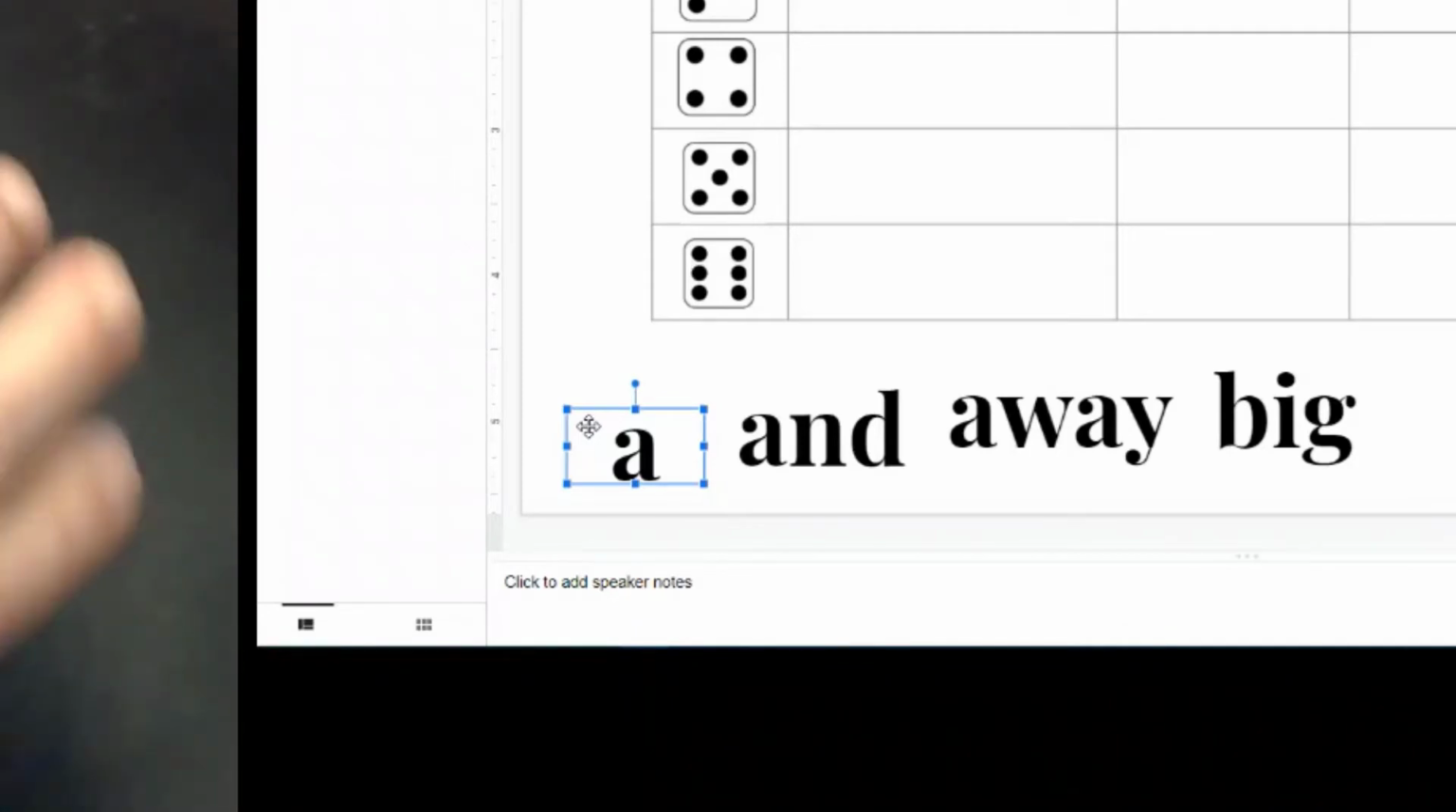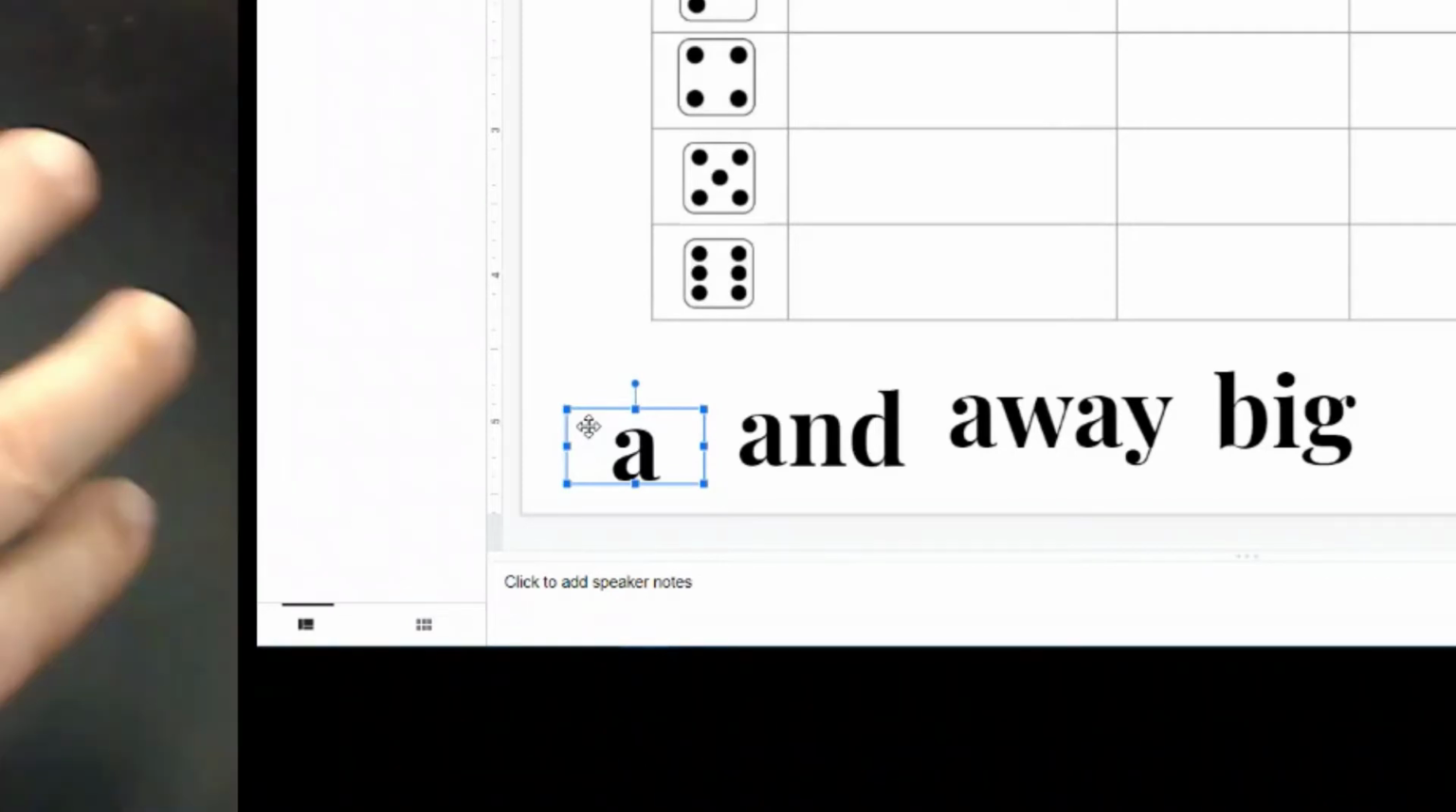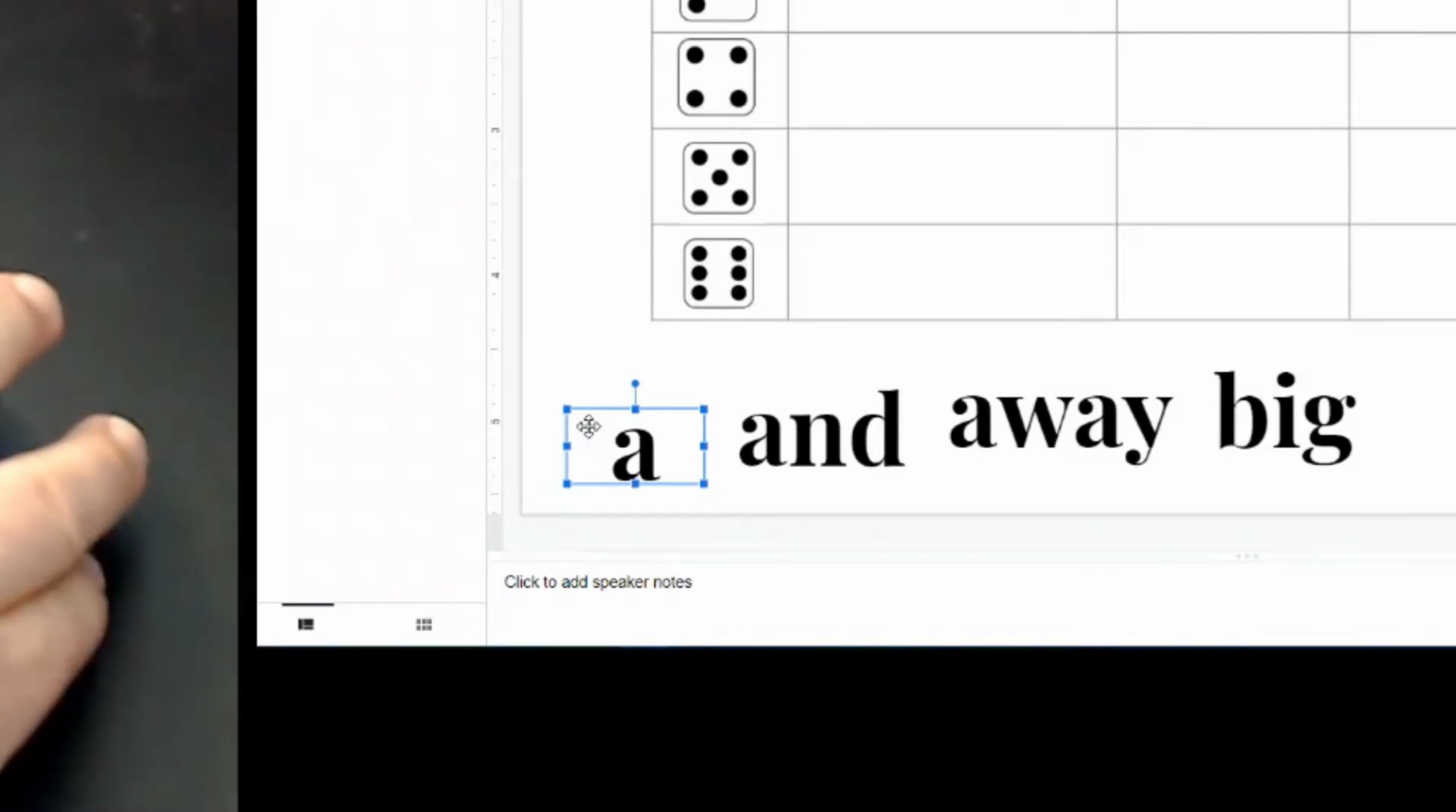So I've got it selected, and now if I move my hand away from the mouse, it still stays selected because it's the mouse, not my hand. It's the mouse that's selecting. So I put my hand back on right here.